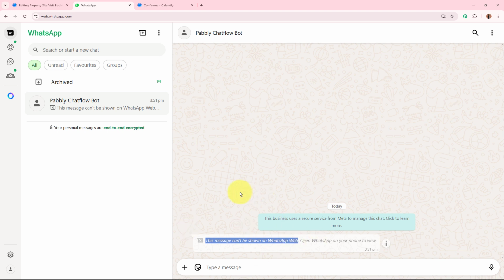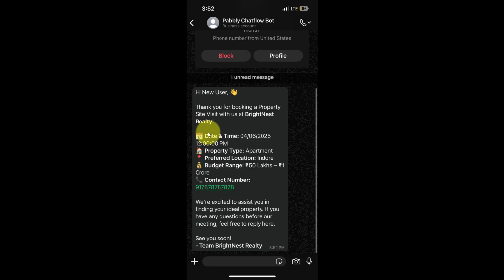So now what I'm going to do is I'm going to show you the screenshot of the message that I've received on my phone after I've done the booking with the help of Calendly. So I'm going to show you the screenshot. So this is the screenshot of the message.